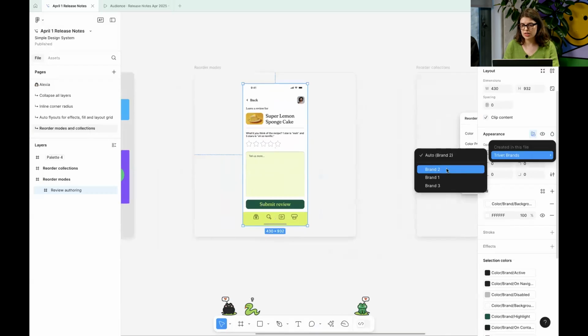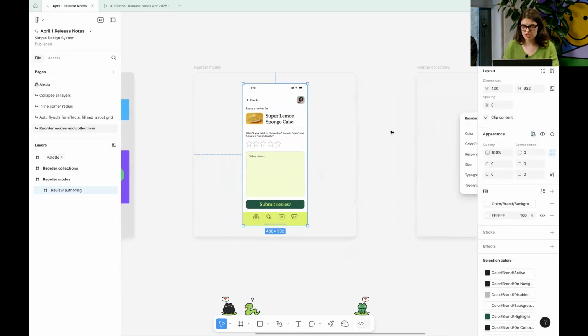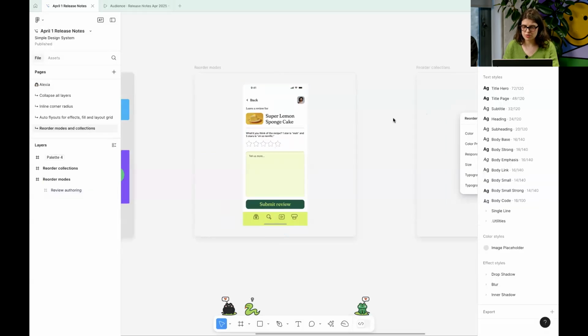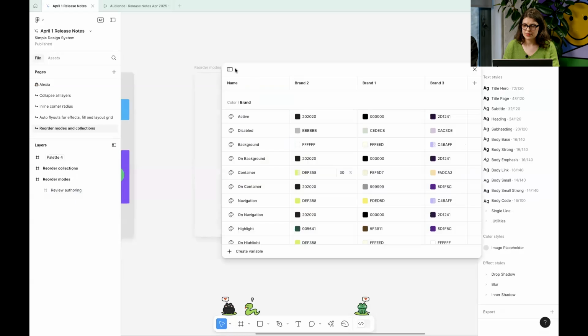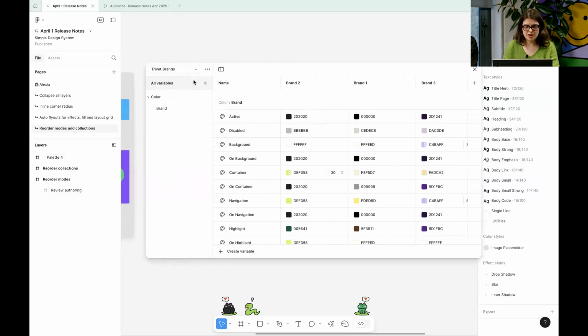So this is also how you can create the consumption experience for all the people using your design system by manually reordering the modes in your collections. But I also mentioned that we have the ability now to reorder collections, so we're going to have a quick look at that.